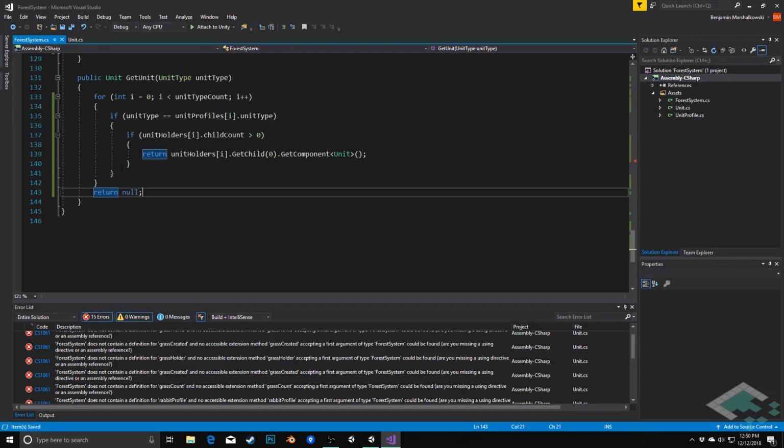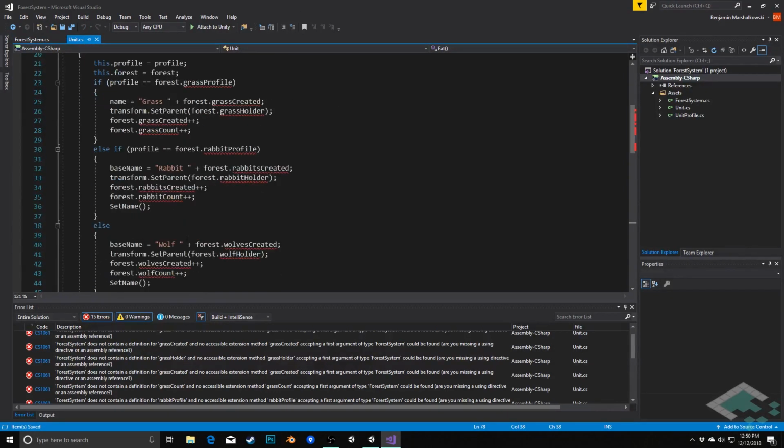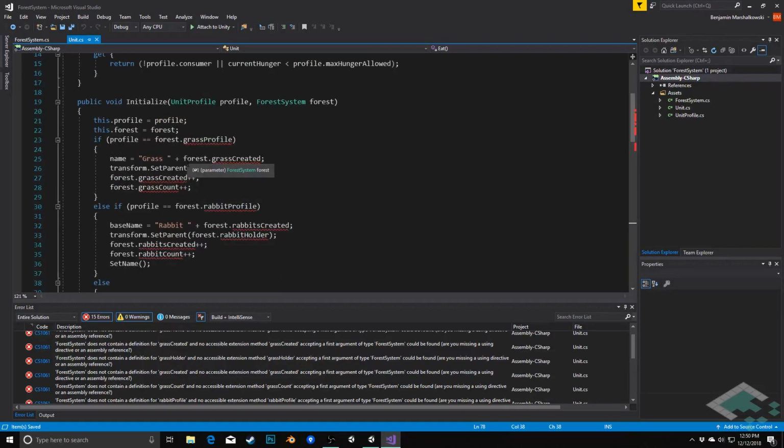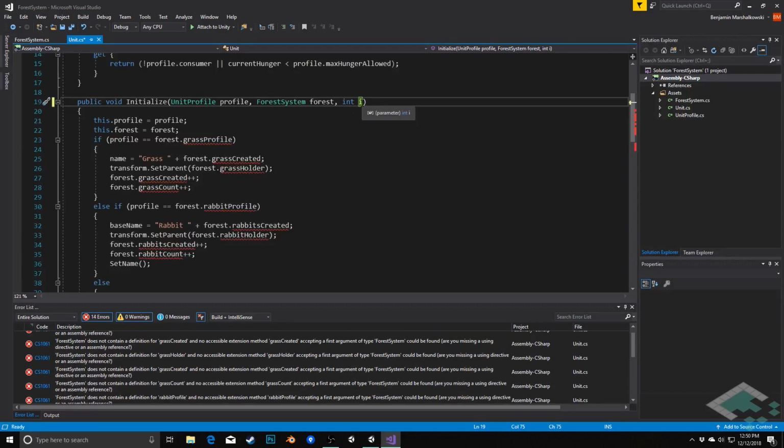And so that's all we need to do inside of the forest system itself. Now we do need to, though, update in our unit that initialize method a little bit. Because here again, we see now in unit initialize, we have a lot of repeated content here trying to handle how to initialize these units. So the first thing I want to do is make sure that I add in that integer I for the iteration to determine which iteration we're on.